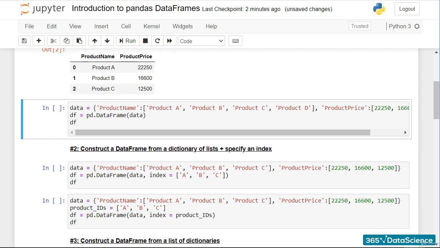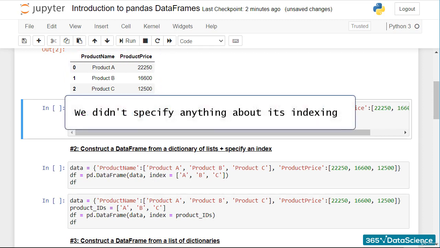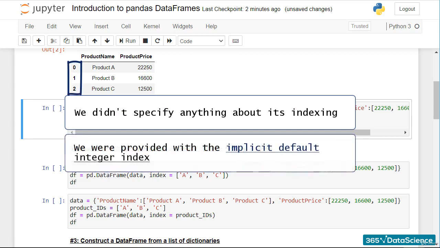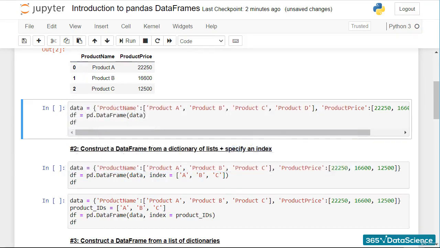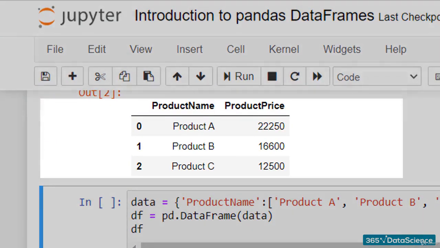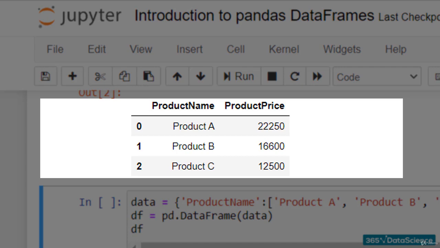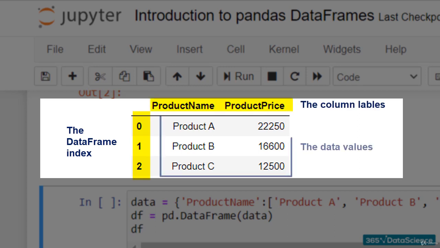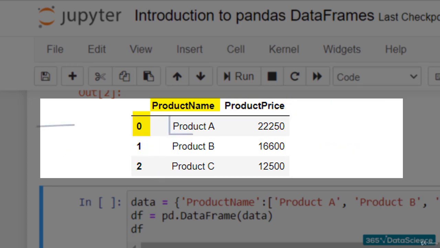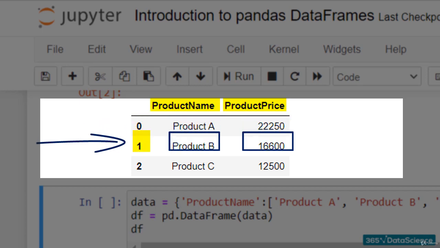Great! There are a few notes I'd like to make regarding this operation. First, at the stage of creating the data frame, we didn't specify anything about its indexing. That's why we were provided with the implicit default integer index. Second, just observe the contents of the obtained data frame. Exactly like in a series, the data frame index has been located on the left. Then we have the column labels always on top. The data values for the relevant variables and observations are in the middle. For instance, the product name of observation 0 is product A. Its price is $22,250. On the next row, the product name of observation 1 is product B, and so on.